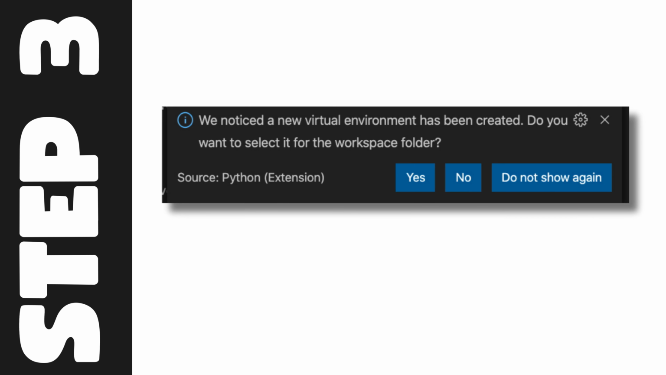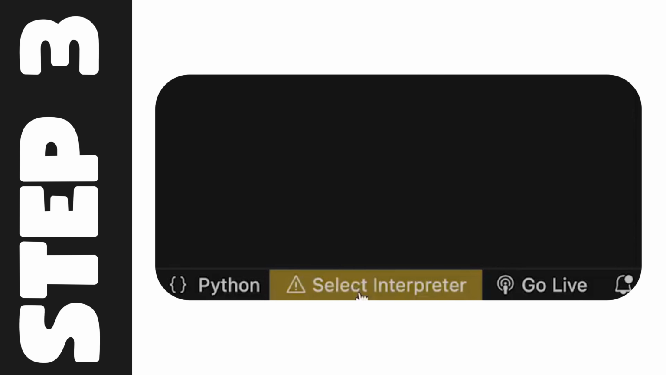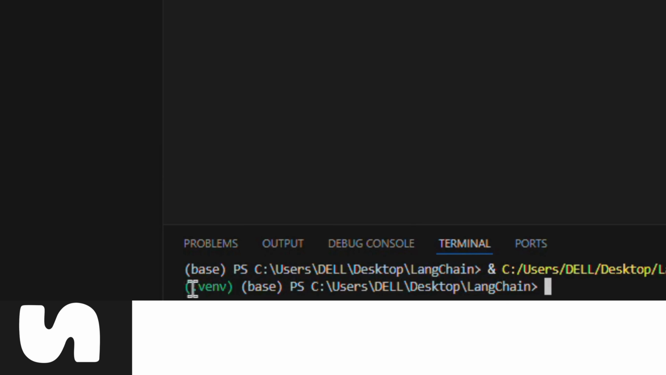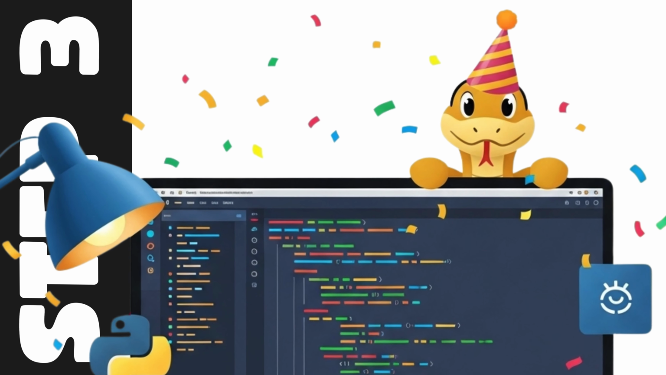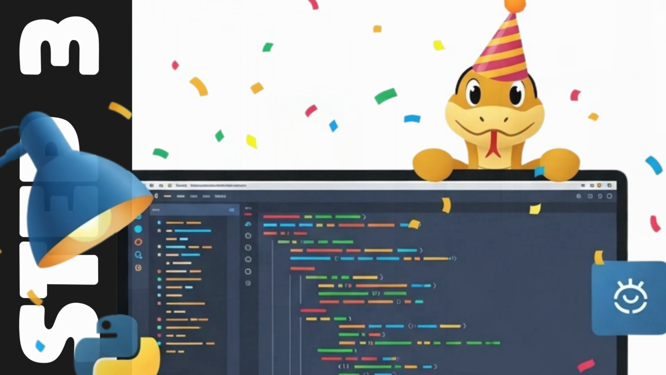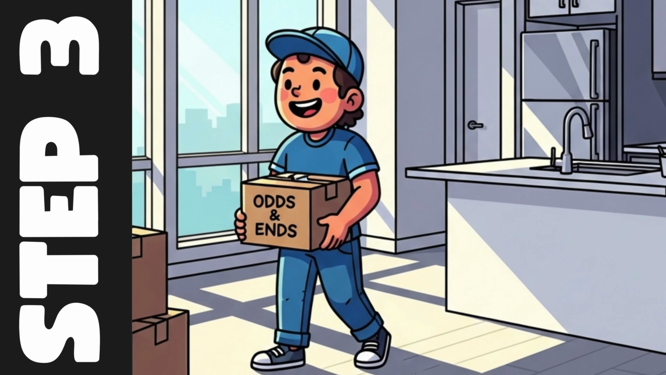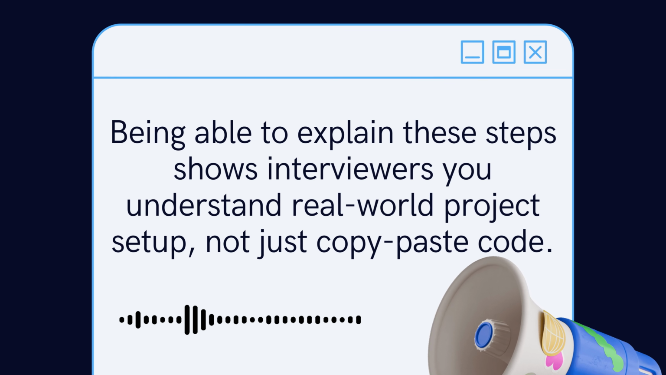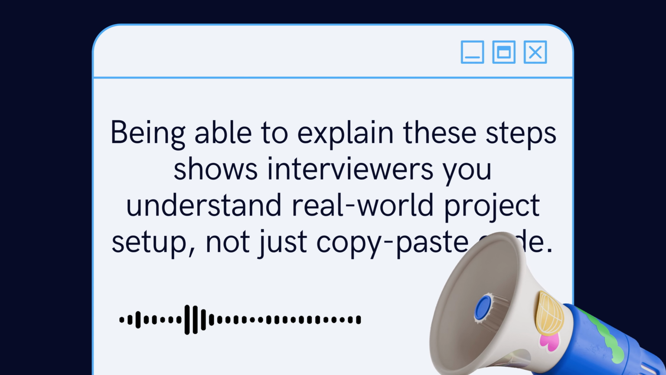VS Code might politely pop up and ask, "Hey, want me to use this venv?" If it does, click yes. If not, no worries, you can pick it manually by clicking that little interpreter button and selecting your new venv. Once activated, you'll see venv appear on the left side of your terminal like a little badge of honor. That's how you know you're inside the bubble. Congrats, you now have a clean Python environment set up. It's like moving into a brand new apartment with zero dirty dishes. Being able to explain these steps shows interviewers you understand real-world project setup, not just copy-paste code.